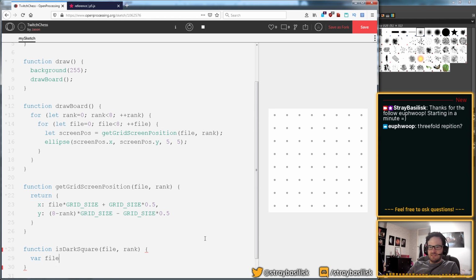So file even is equal to file mod 2. This is the modulus operator. If you're not familiar with this, it's basically saying divide by 2 and give me the remainder. So if file is 0, then this would be 0. If file is 1, it doesn't go into 2 any times, but the remainder is 1, and so on. So it will effectively tell us if it is odd or even. We could do the same thing for rank.